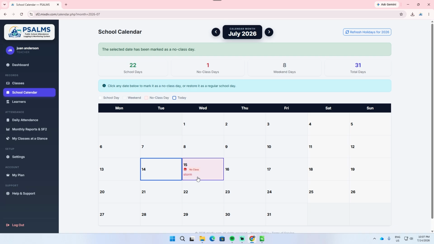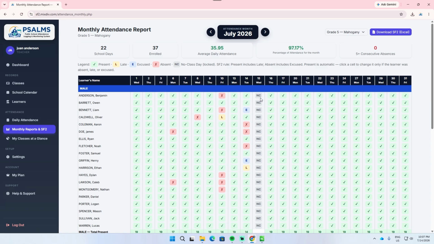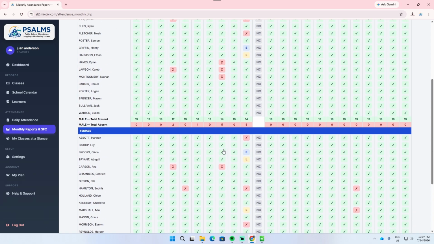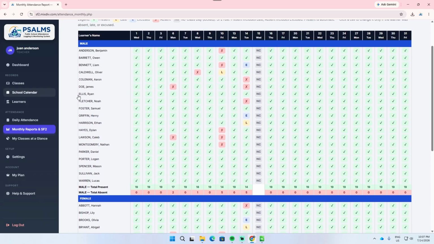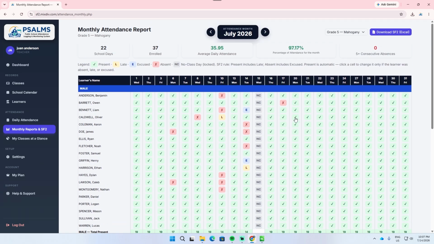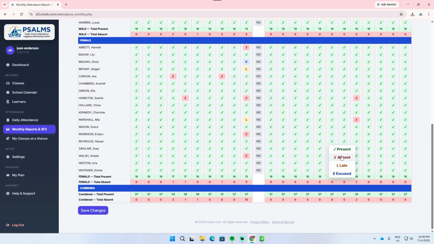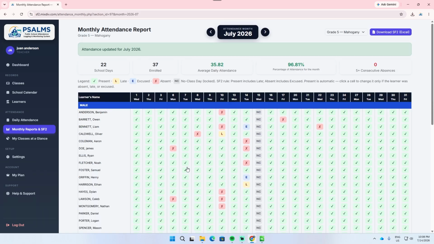Why did I do this? It's because if we're going to go to the monthly report, July 15, it's already calculated that there's no class here, right? So now we no need to save the changes because it was already saved in the calendar. But just know that here you are free to edit. All right, every time you edit your monthly attendance, just click save.